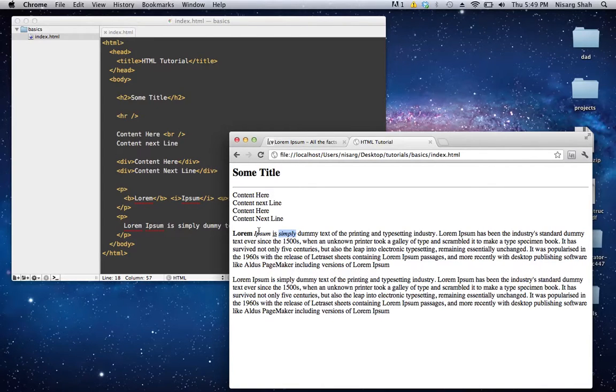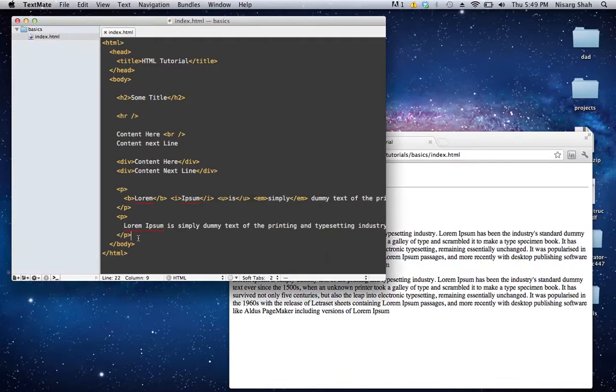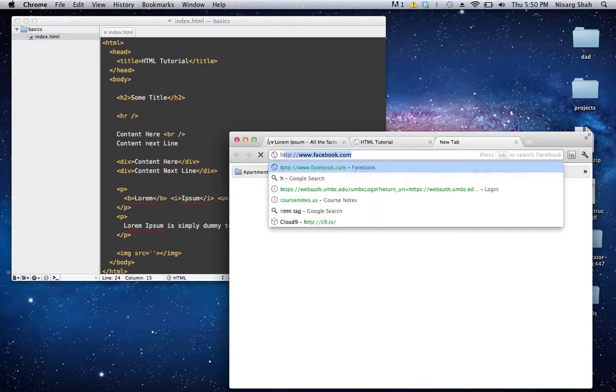Now the next thing that we want to look at is to add an image. So let's go ahead and add an image here. So if I want to add an image, here's how I do it. I create an image tag. The source is the content where the image resides. So I need to find something. So let's go to google.com.